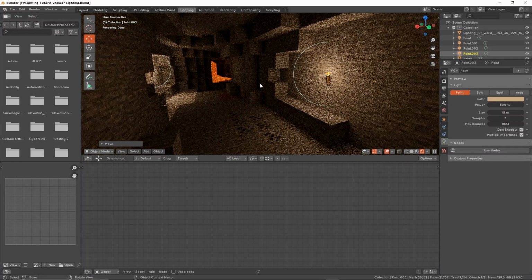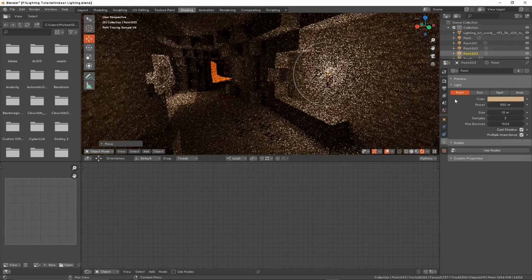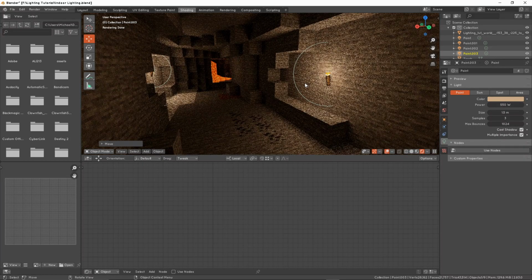Let's say you didn't like how the torchlight was being lit and you want it to be even brighter. You could just change one of these values and it will apply it to all 4 torches. But at the moment, I think 500, maybe like 550 is a pretty good number because we're getting a decent amount of light being spread across the room.